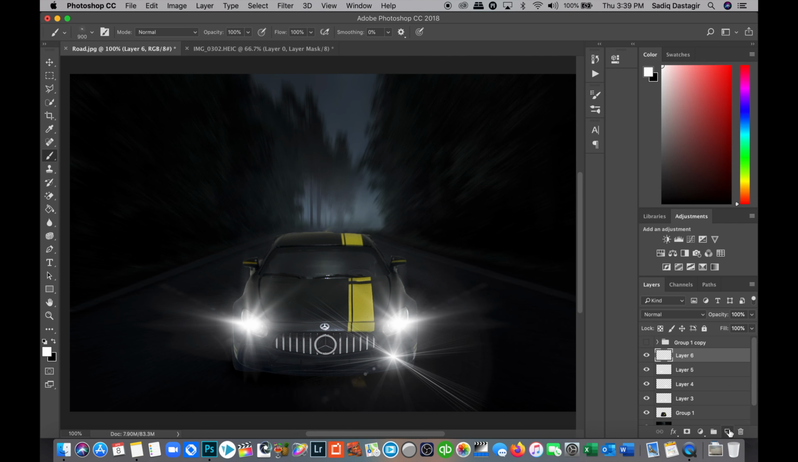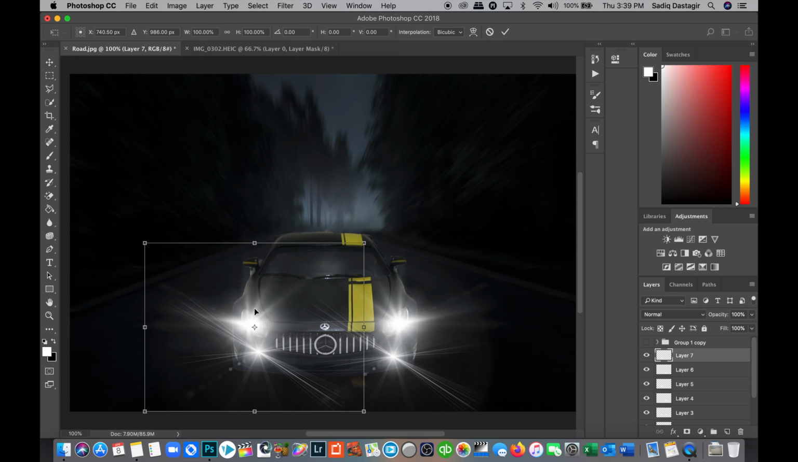We'll select another layer because we want to add another light. Here we go, and we'll just again say Control T or Command T, transformation, right click and say flip horizontal. Here, so the light is now mirrored. It looks much more natural rather than falling in the same direction.